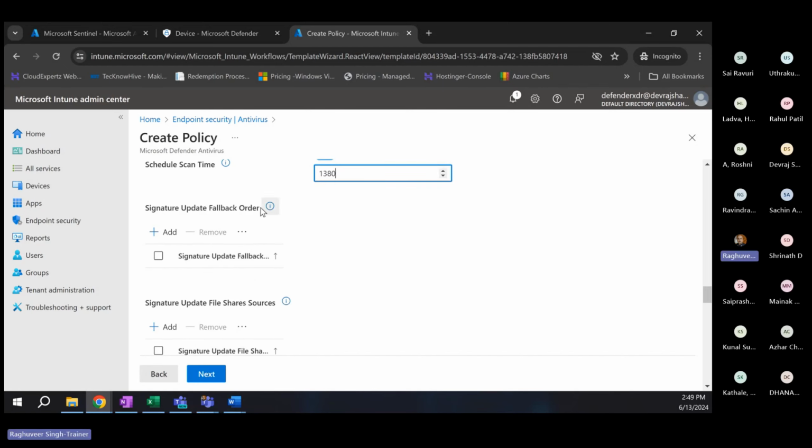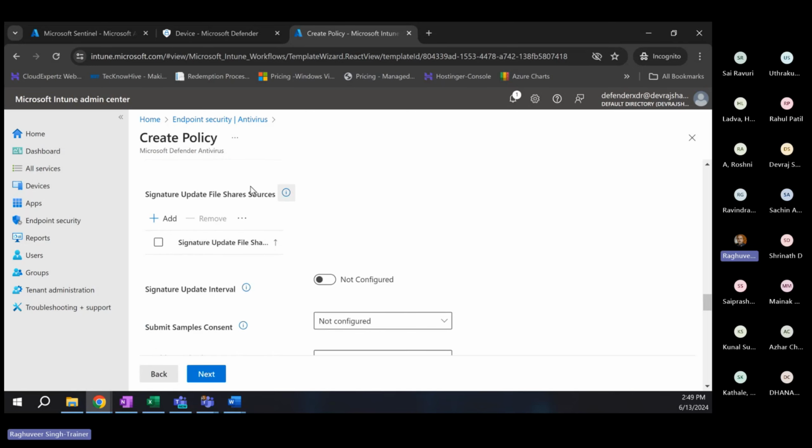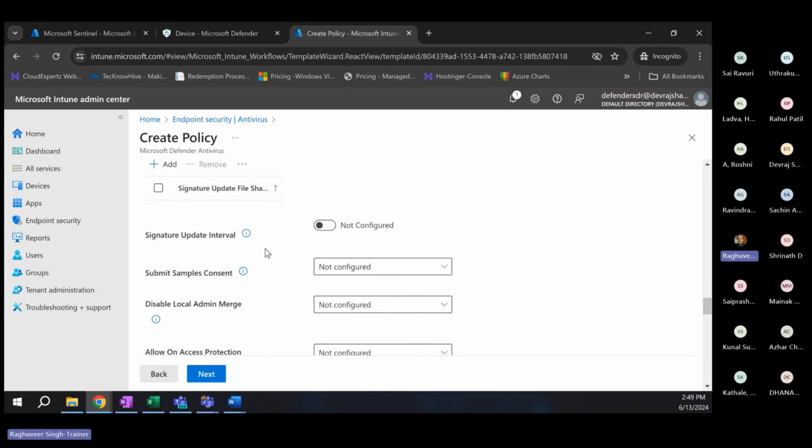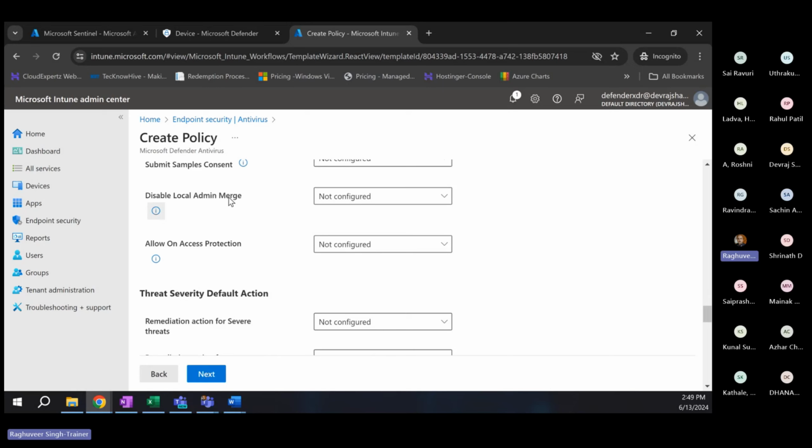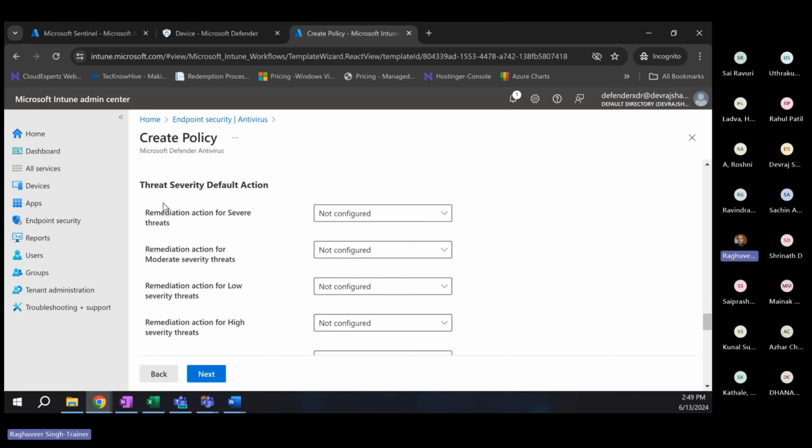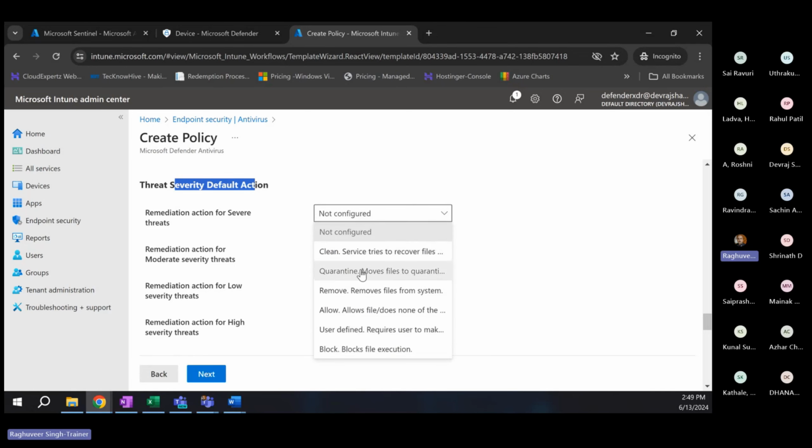Then it says signature update fallback order, signature update file share sources, related to signature updates. You see a lot of information here. Threat severity detection action. So whenever it identifies a threat, when it is running a real-time scan or a scheduled scan, if it identifies any severe threats, what should be the remediation action? What action should it take? It should quarantine, remove, allow, user-defined, block.